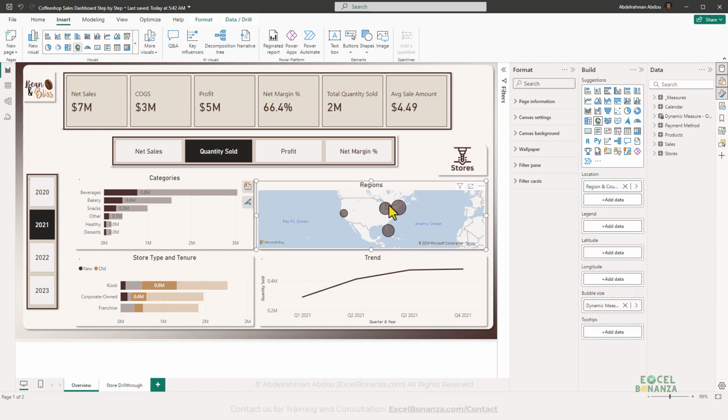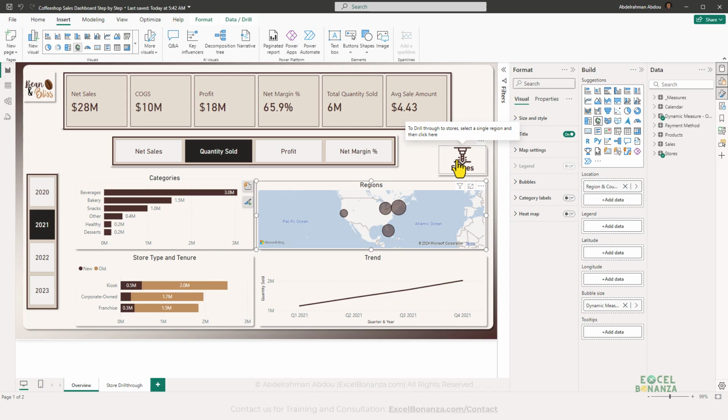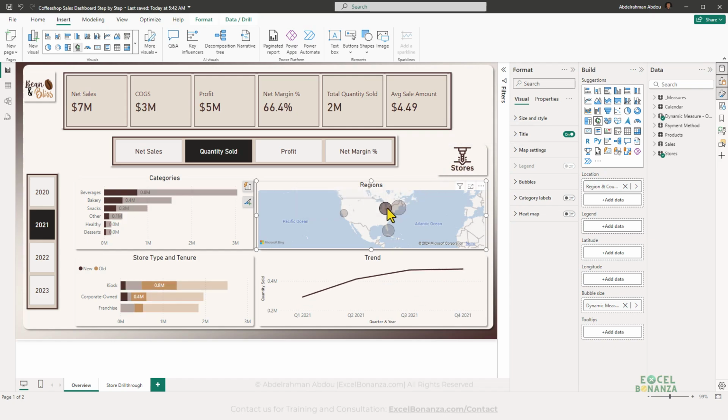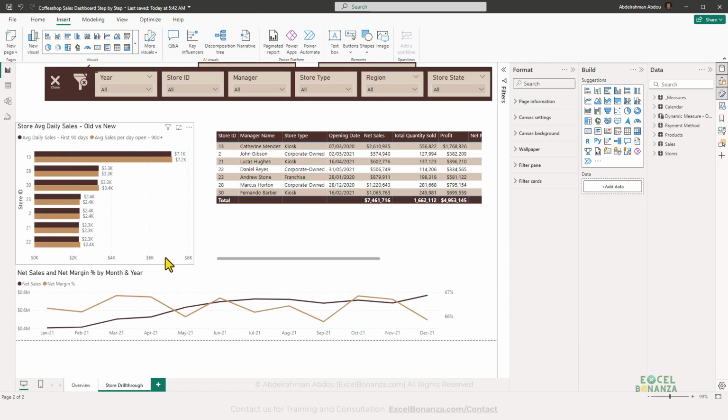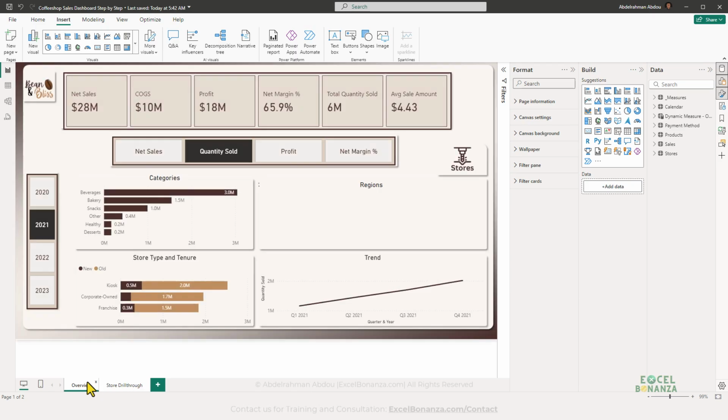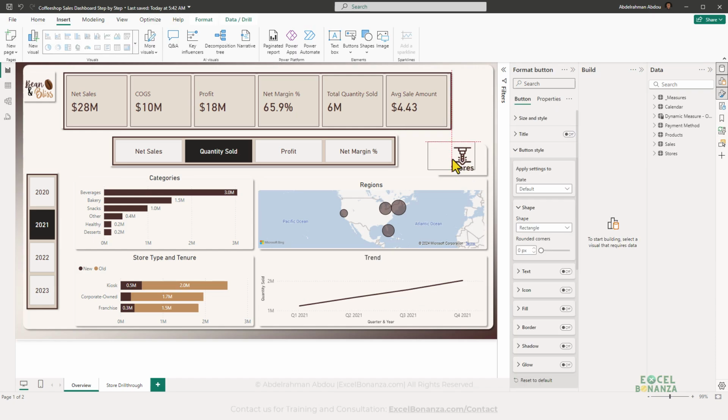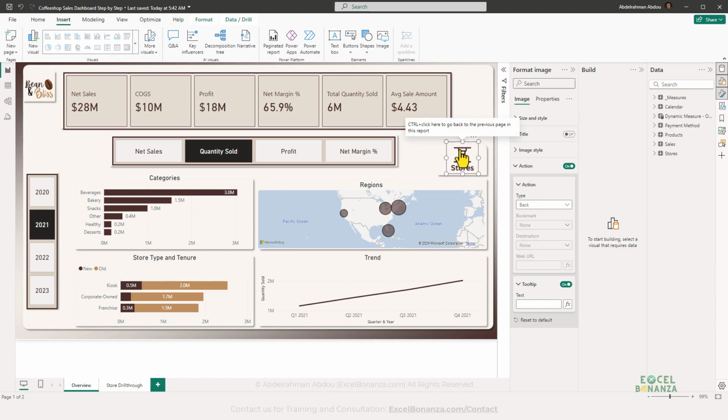But if we don't have any regions, it will say to drill through to stores, select a single region, then click here. And if you select a store and then click, now you're able to drill through to the drill through page here, as you can see. Another thing that you can do, and I've done actually, is that you can embed this image here in the background.